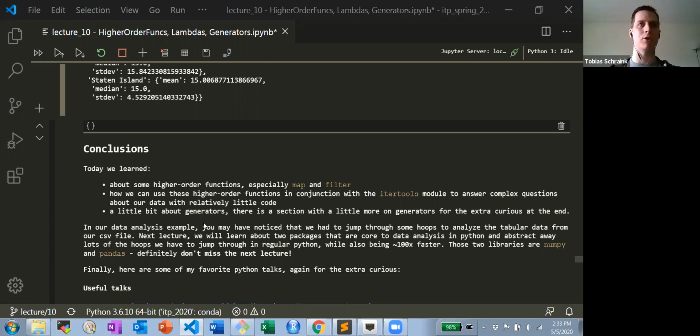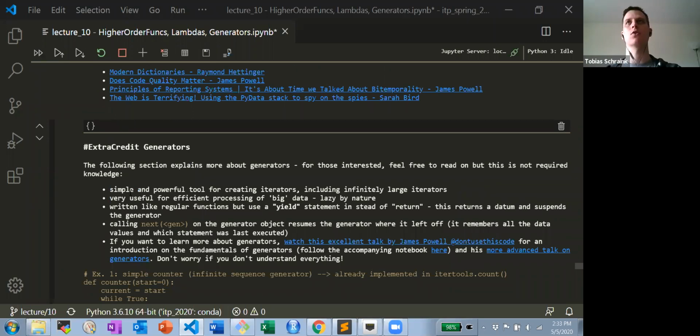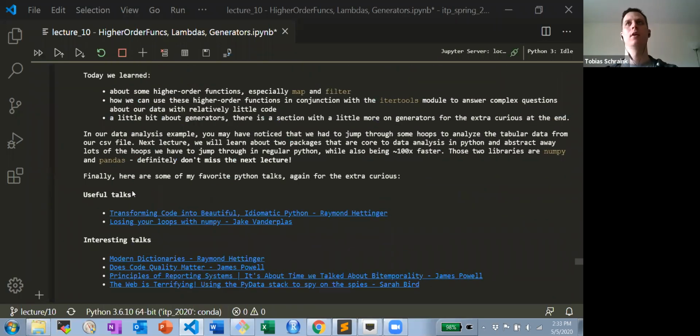We learned a little bit about generators. Again, there's a section with a little bit more on generators for the extra curious when you scroll down here. You don't have to read this. This is just if you want to know a little bit more in depth about what's going on in there.